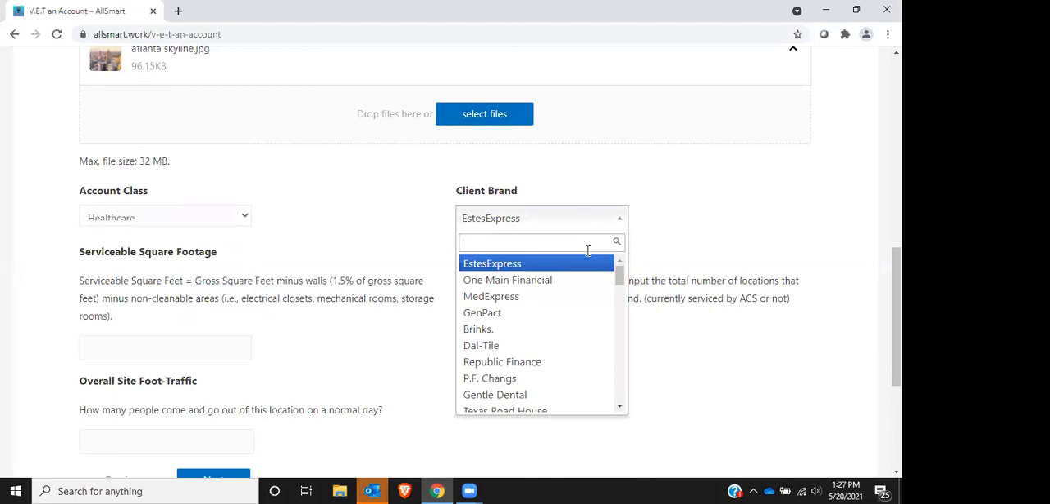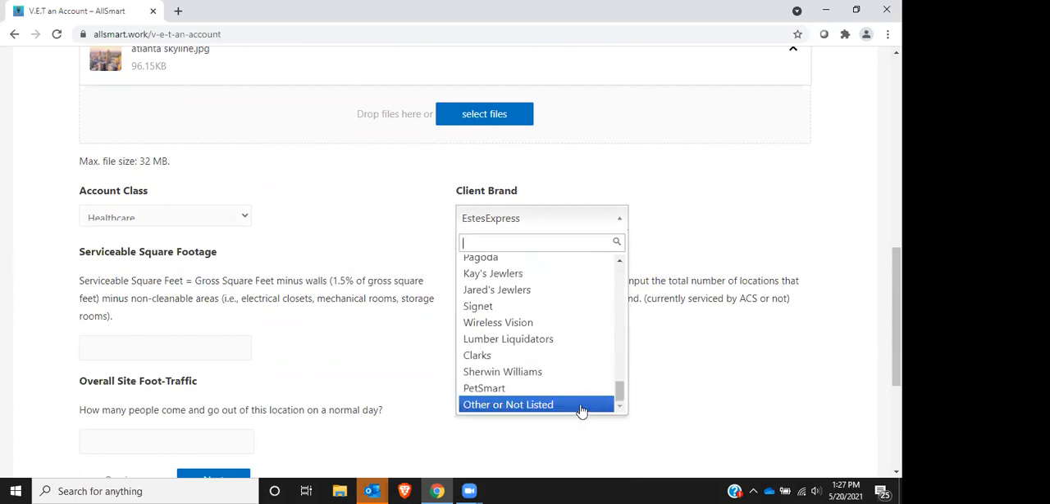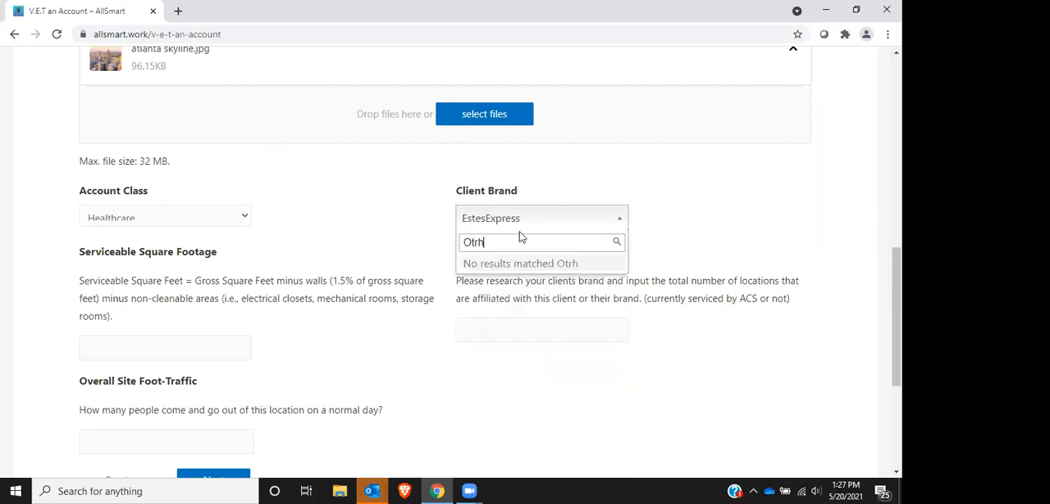And because this is not an existing client brand, so this is not an additional Estes Express terminal we're adding or another OneMain Financial or another Genpack location, I'm going to scroll all the way to the bottom and select other or not listed. I can also type in the text box above other not listed, and it will jump to that option. Asking for the serviceable square footage. And the number of national locations.